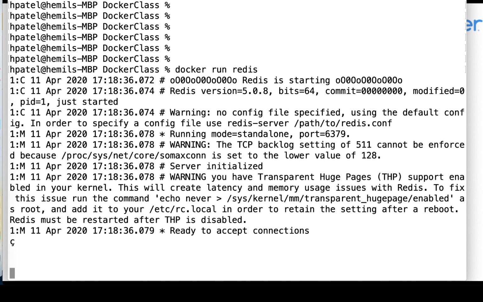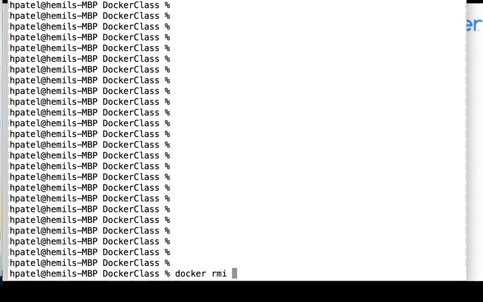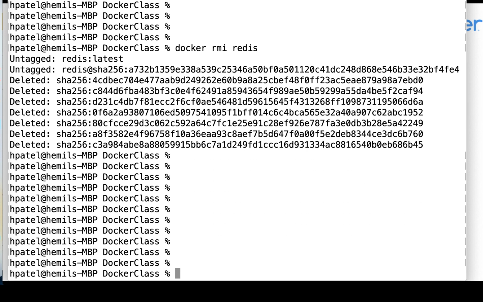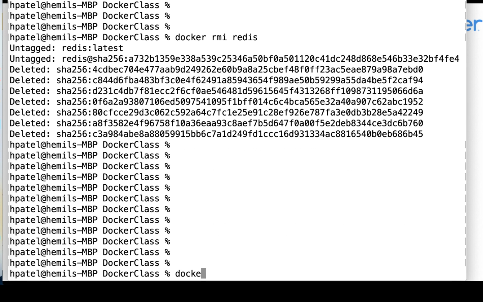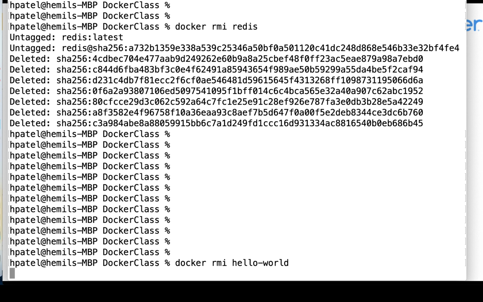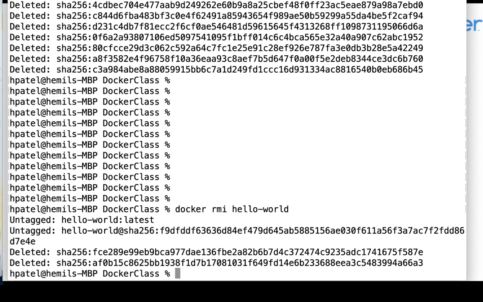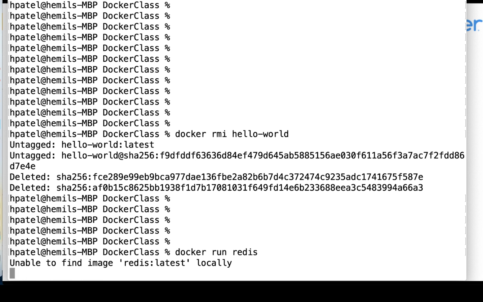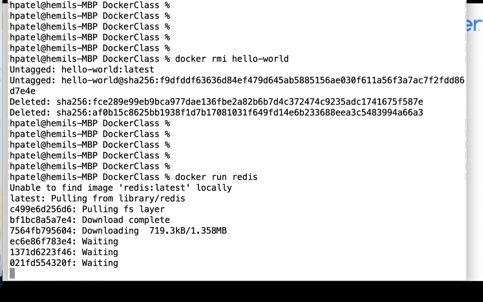Let me remove that image, Redis, right? Okay, now that image is gone. I'm also going to remove another image that I'll be using later on for the class. Okay, now let me run that command, docker run redis, right? It is going to take a couple of minutes.